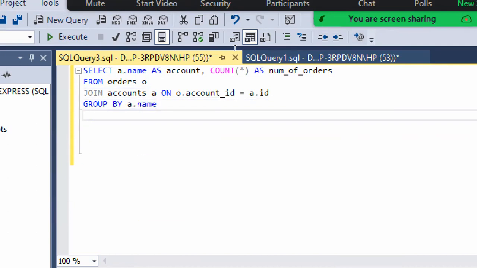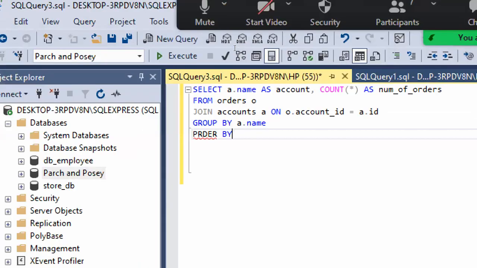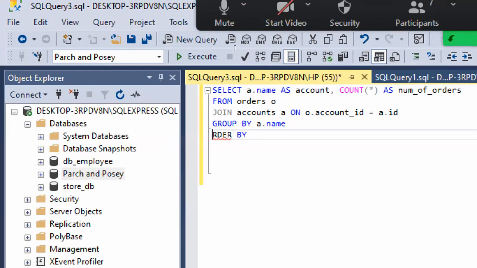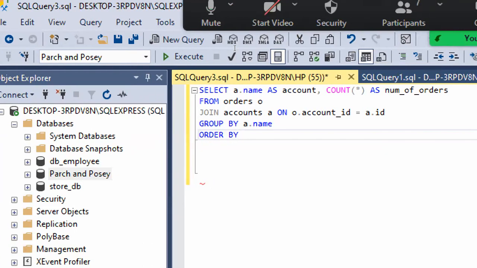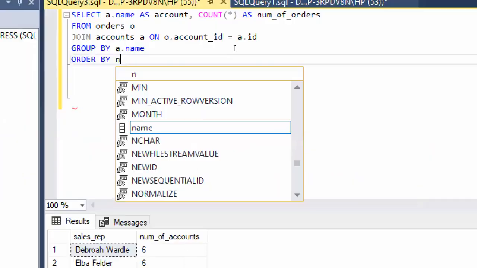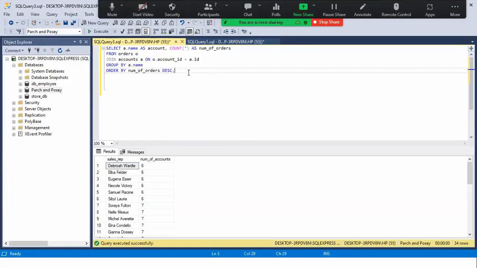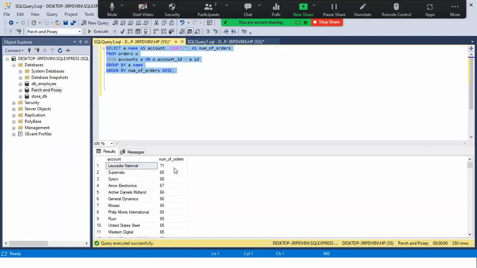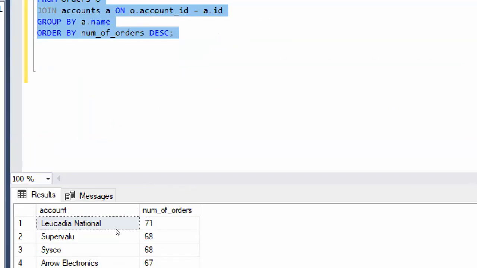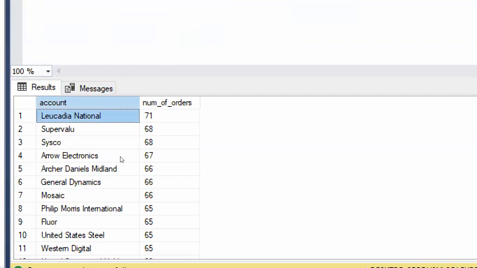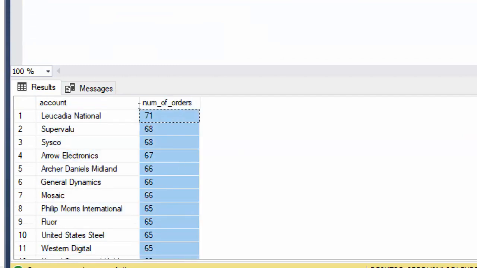And we can order by descending order. So this is now our final query, right? But let's just see what it shows us first. So I execute this, right? So this is showing us, for every account, the number of orders.